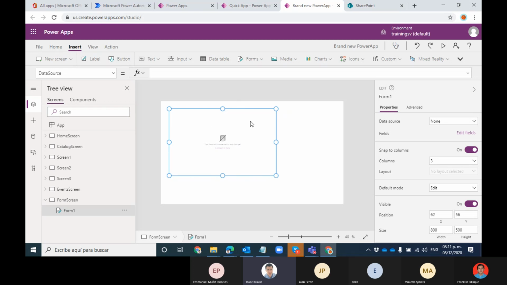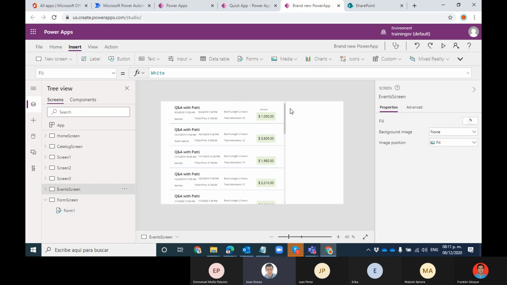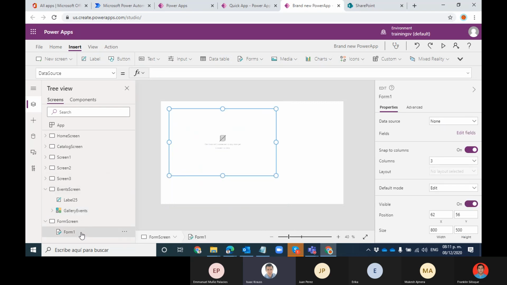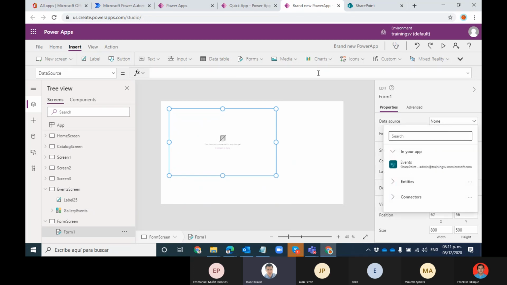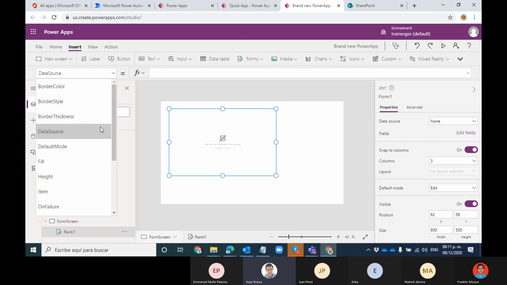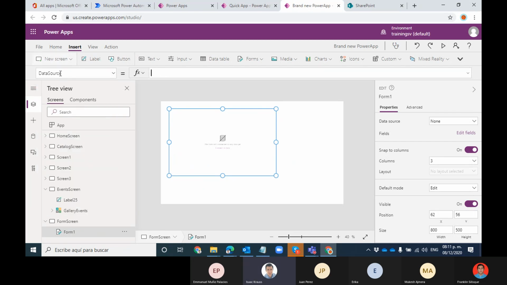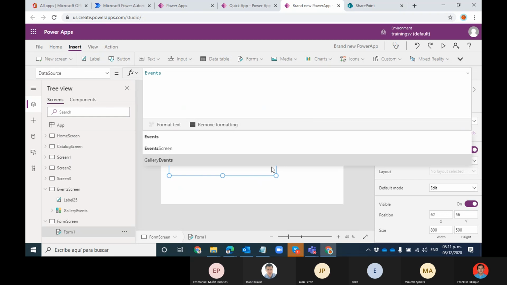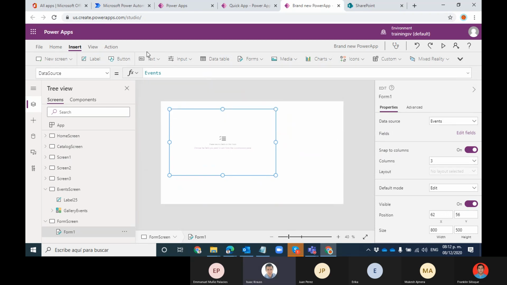Similar to the gallery, you need to connect to a data source. If you don't remember, let's take another look at the gallery. If you click on the gallery, you can see that the items property is connected with the data source events. Also, we can see that on the properties, it says literally data source, events. Okay, so let's take a look at the form. It has a property with the same name here on the right panel, and we can do it from here, or we can do it from the property in the formula bar by selecting the property data source. Just keep in mind that this is different. In gallery, it's called items, and for the forms, it's called data source. So let's type events. And now it is connected.